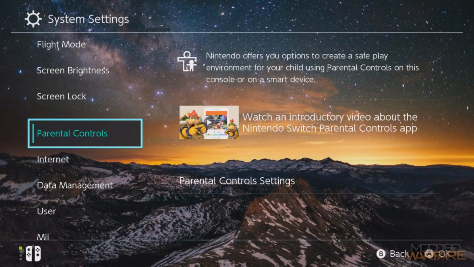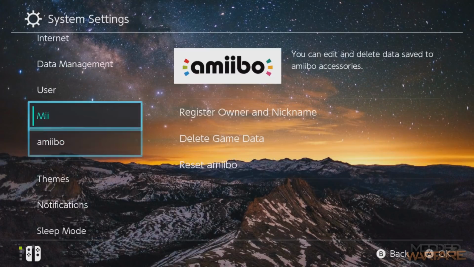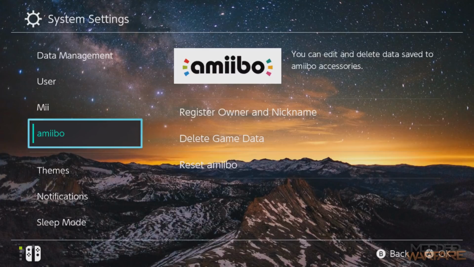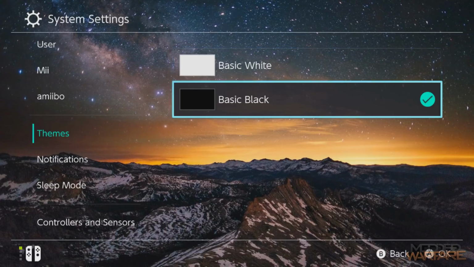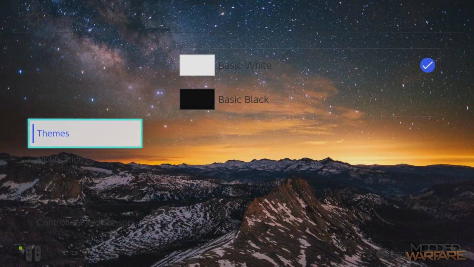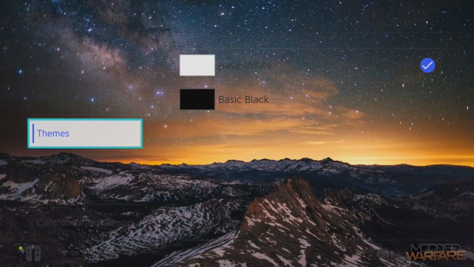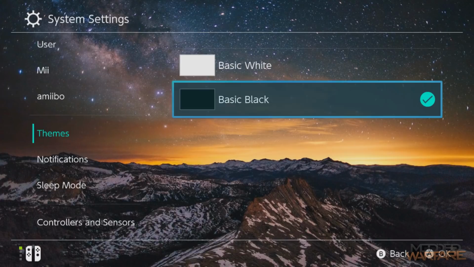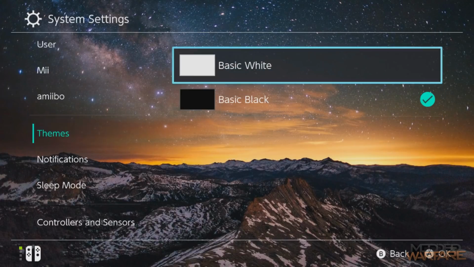Now, if the theme isn't displaying correctly, or some of the text is really difficult to read, then you may not have just downloaded a bad theme. You might have to go into themes in system settings and change this from whatever you were currently set to the opposite. So if I was set to basic white, you can see that none of these settings are easy to see in the menu. So this theme is clearly designed for the basic black theme because everything is a lot clearer now. But you might download a theme that's for basic white.